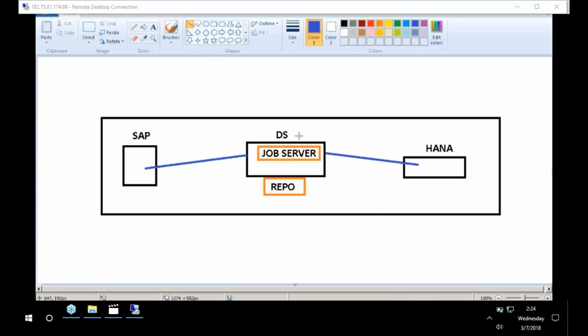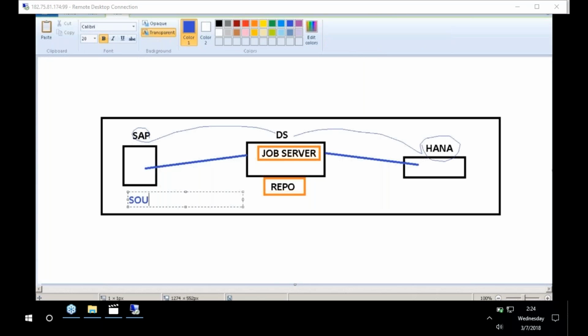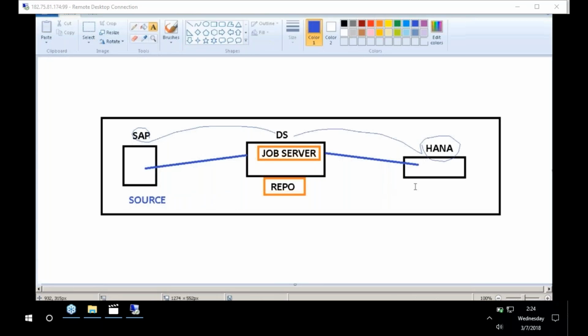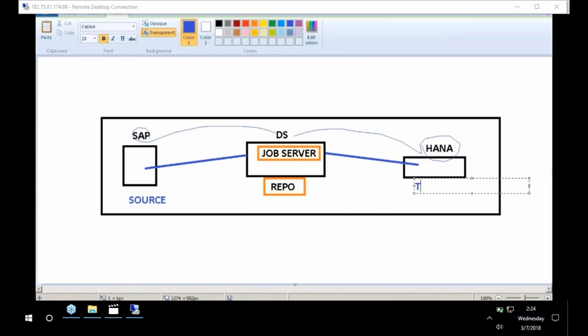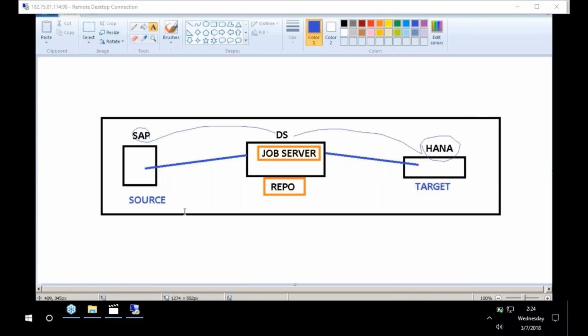So here you can see the HANA system. So what I'm trying to do now, first, data services needs to get connected to SAP system, and data services needs to get connected to HANA system. To connect to source and to connect to target. So here is the source and here is the target. So how can we connect to source and how can we connect to target? So please see, I'll go back to data services workbench.